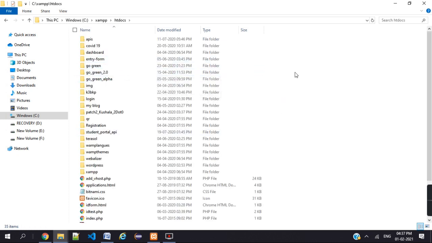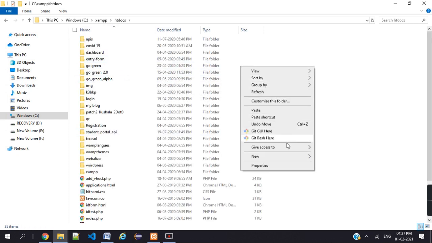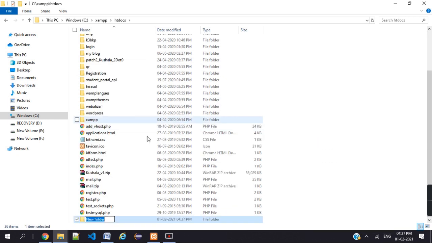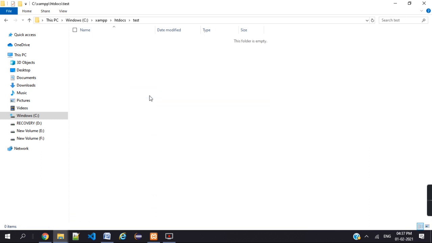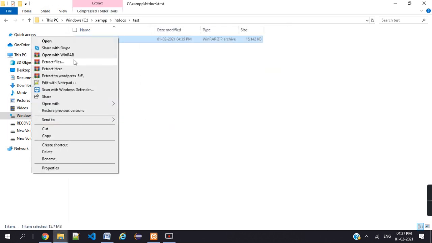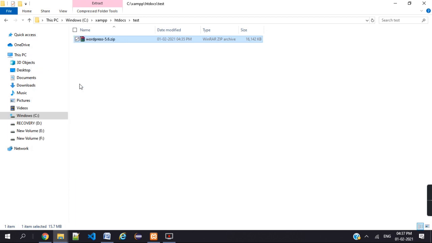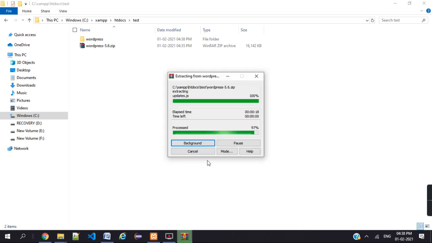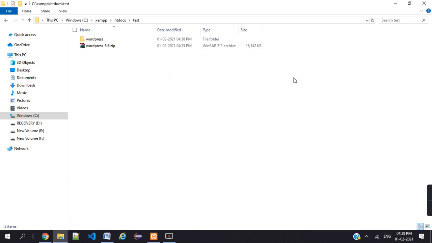This is htdocs. Click on this folder and create a new folder, and give this folder the name test. Now open this folder and paste the copied WordPress zip folder here. Now right click and click on extract here. We can wait. Okay, now it is extracted successfully.